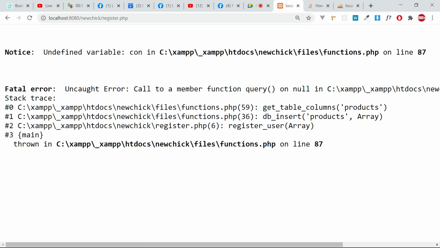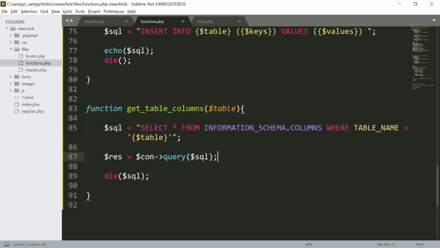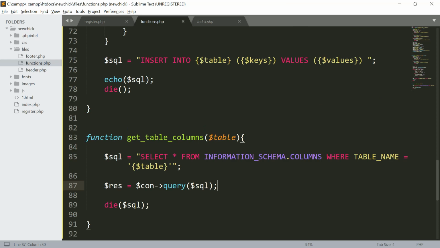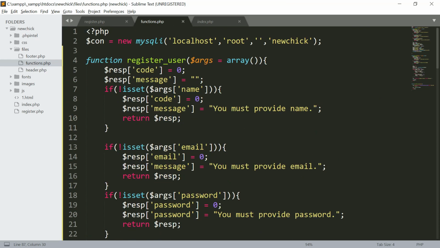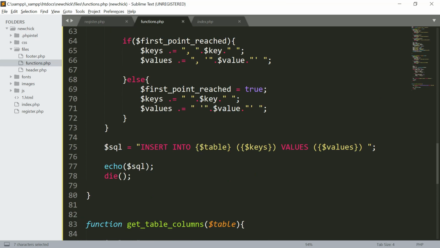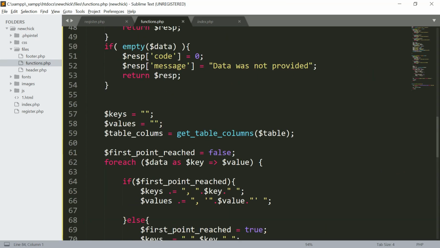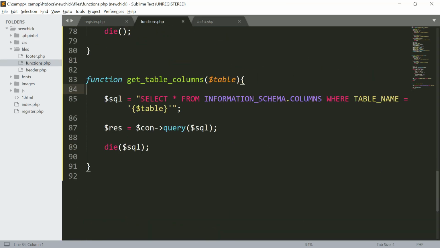Members, see here very carefully. The question is, we have the connection defined here, but we cannot access that global variable inside a function. So the question is, how do you access a global variable inside a function? You simply do like this.